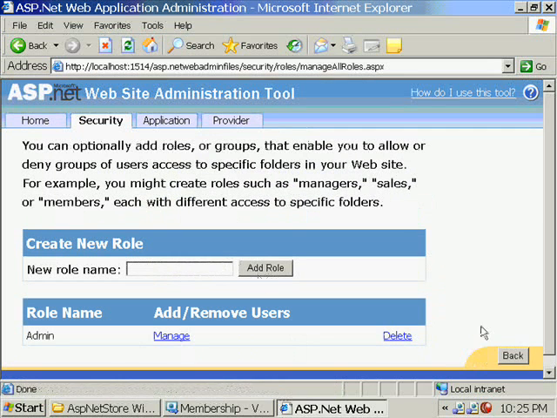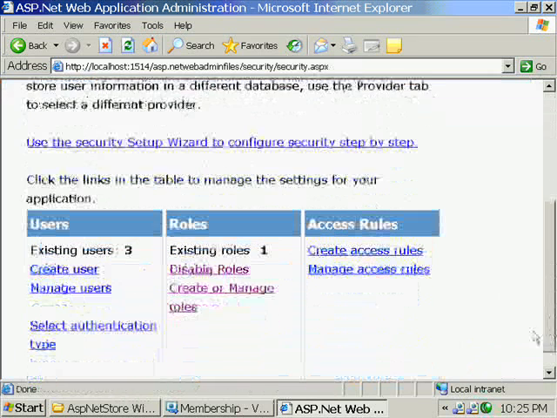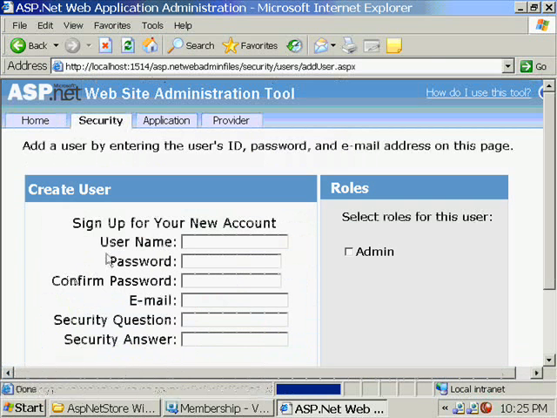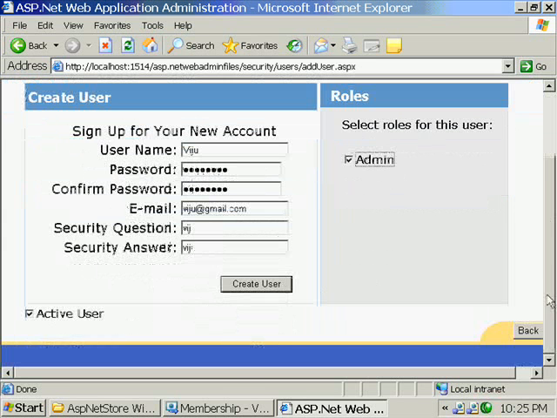So as you add a new user, automatically at the time of adding you can also assign him to a role. It is very much possible to assign an already existing user to a role also. So we'll see both the options. Create user once more. So I'm going to assign him into the admin role. Create user.